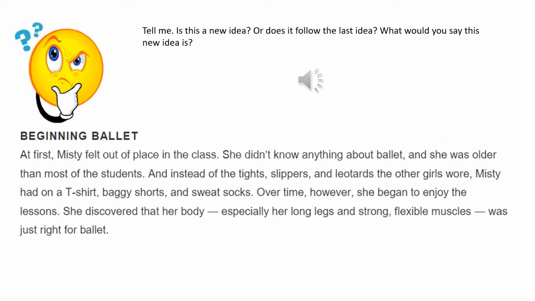Beginning ballet. At first, Misty felt out of place in the class. She didn't know anything about ballet, and she was older than most of the students. And instead of the tight slippers and leotards the other girls wore, Misty had on a t-shirt, baggy shorts, and sweat socks. Over time, however, she began to enjoy the lessons. She discovered that her body, especially her long legs and strong, flexible muscles, was just right for ballet. Tell me, is this a new idea, or does it follow the last idea? What would you say the new idea is?